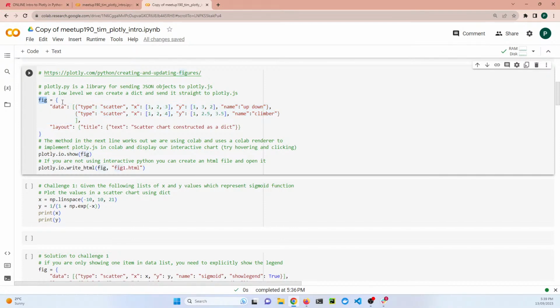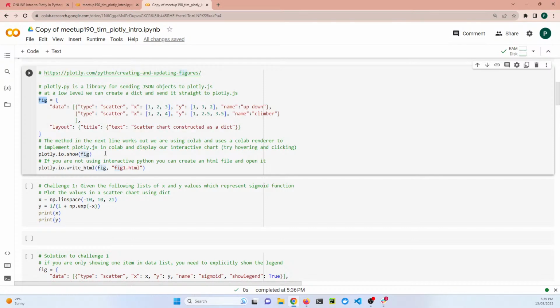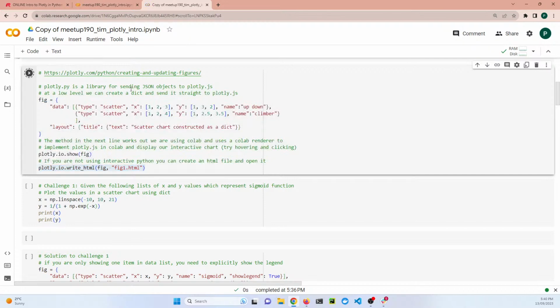Alright, so that's just a dictionary. There's nothing special about that, but we can run this command, plotly.io.show, on that dictionary, and it will convert it into a chart for us. Now if you're not using interactive Python, you can create an HTML file, and this is the way that you will do that. Now I'll just do it once here. I won't be doing that for the rest of this session, but I'll show you that it's possible, so that where we're doing show, you can do write HTML if that's the environment that you're working in. So let's run this and see what we get.